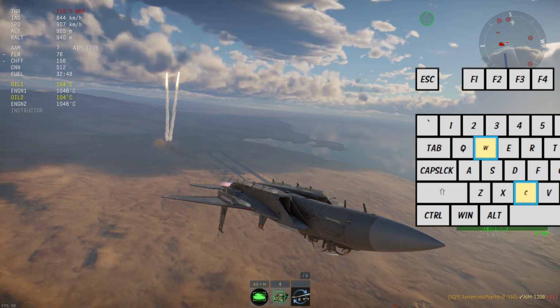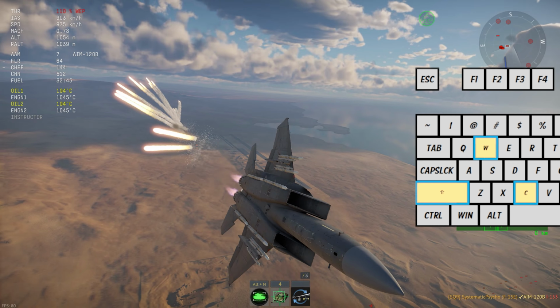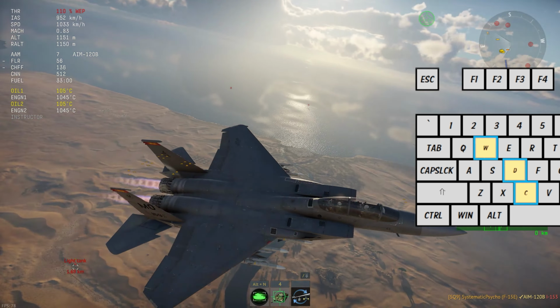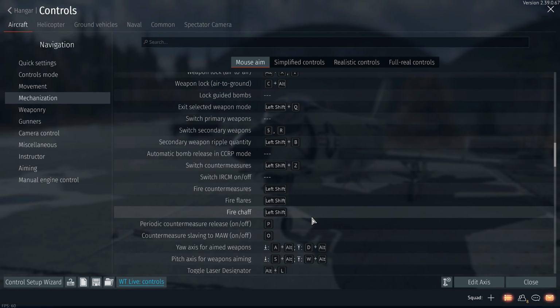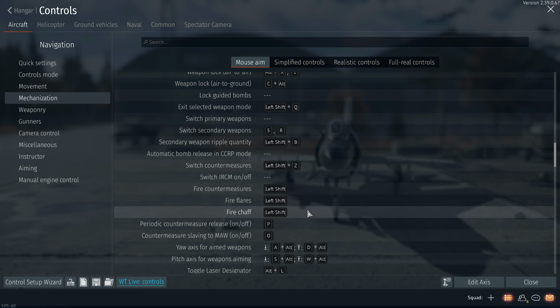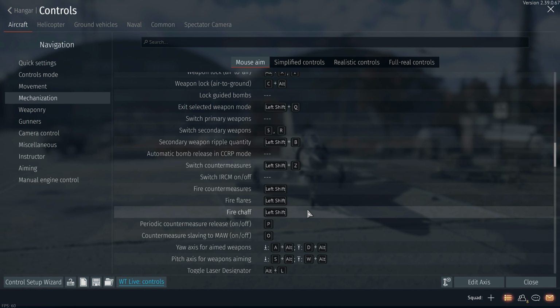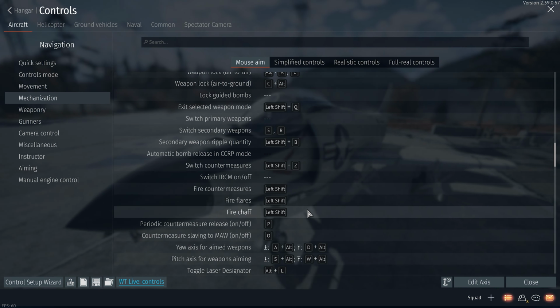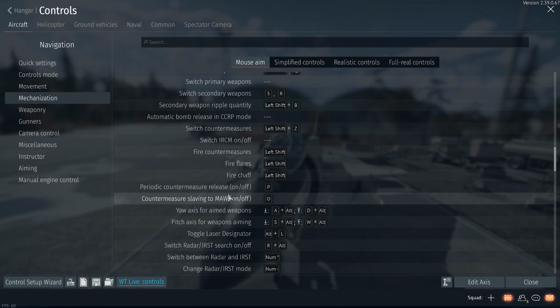It's simple. It works for me. It's just one less binding that I have to worry about. Hitting your flares really quick is a lot. So I just keep that simple. It's something that could maybe evolve later on, or something that you could maybe implement if you were to copy this. And then periodic countermeasures.